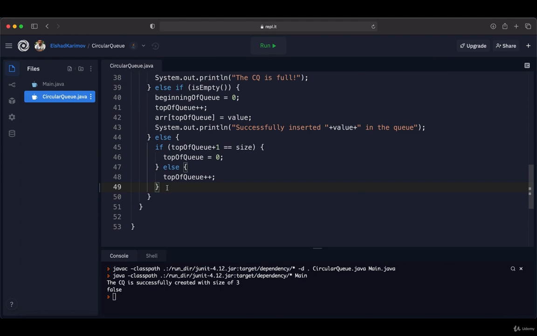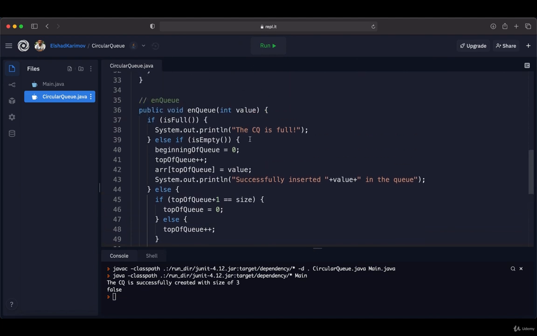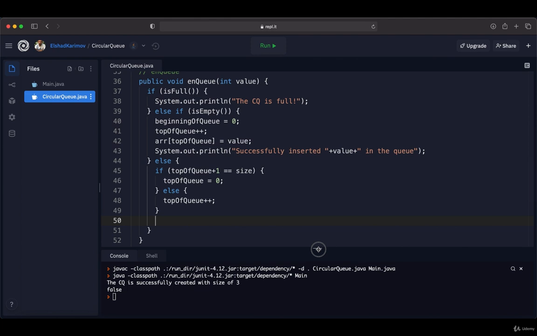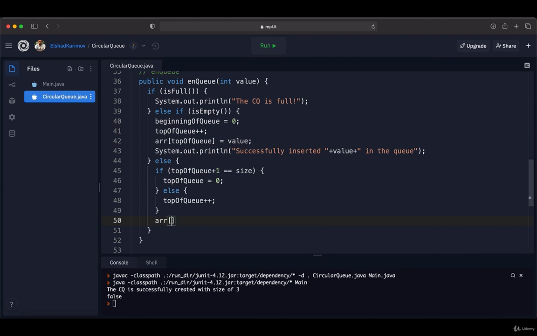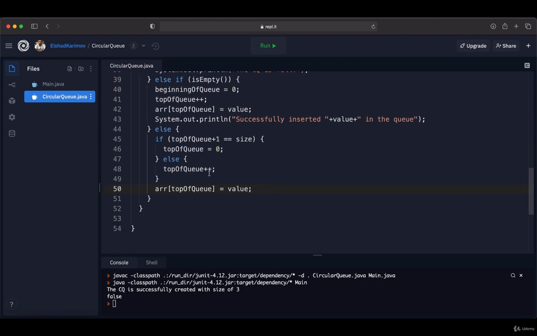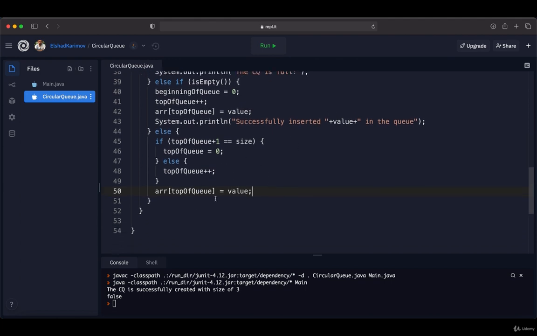Then after identifying this, we are going to update that value in the array. So top of queue has to point to the value that we are receiving from the parameter. In this case, I'm going to update the top of queue cell to this value. Now after doing so, we have successfully inserted an element at the empty cell that we have in our array. Now after the implementation, we are going to print out this message to the console again.